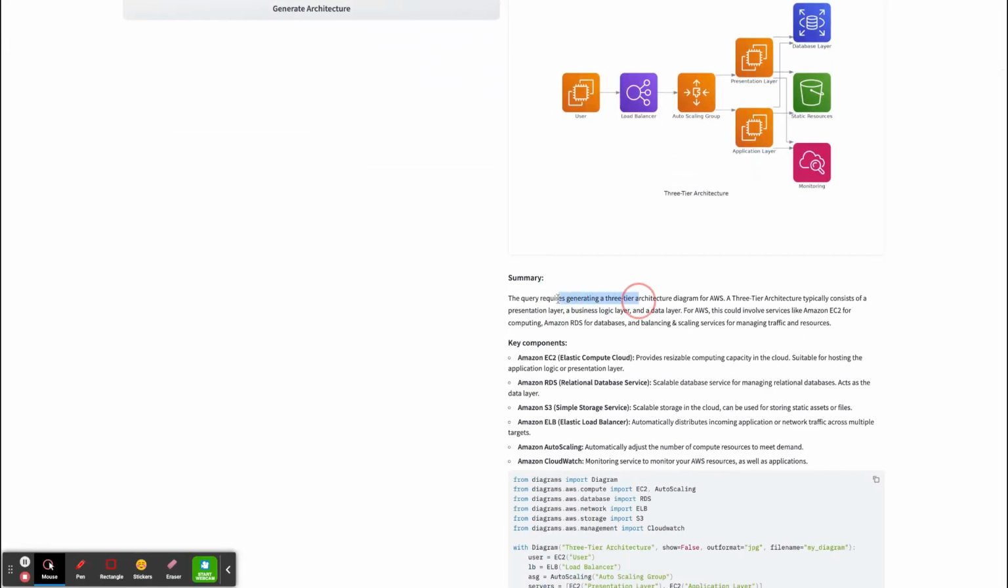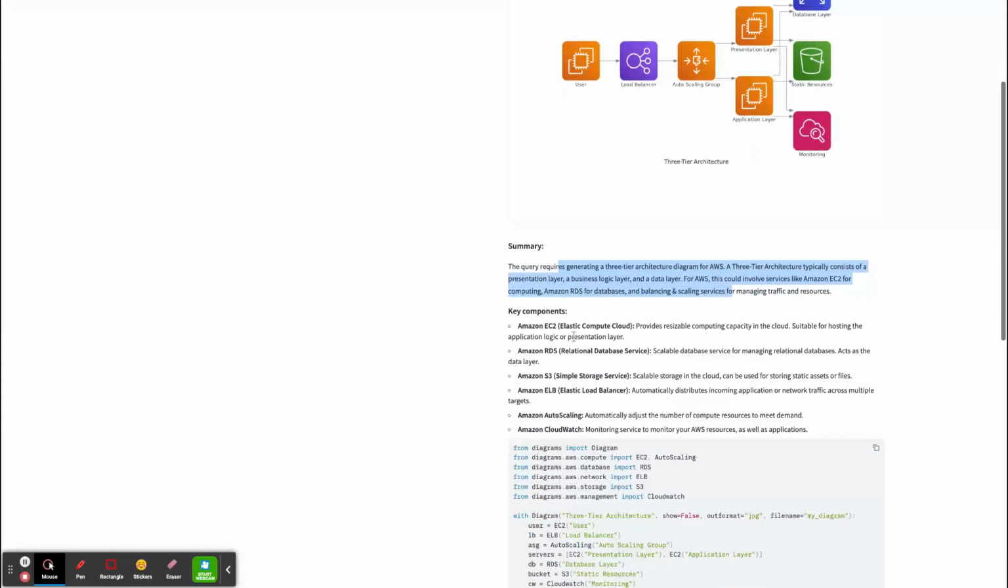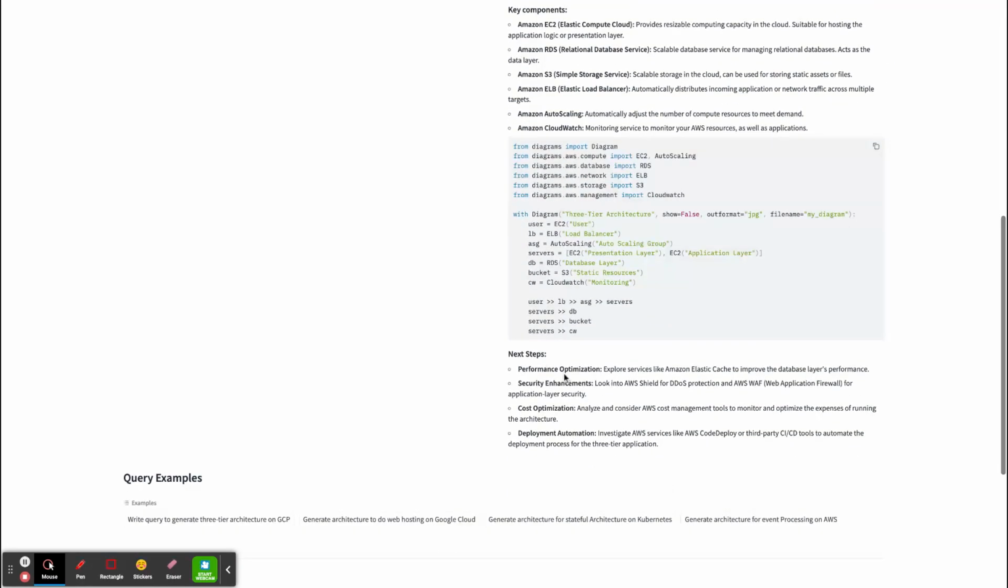They get the summary of what the architecture is about, what some key components of this architecture are, and there are also suggestions on what alternatives could be used. And the next step: since the architecture has certain limitations, what should be explored is also shown.